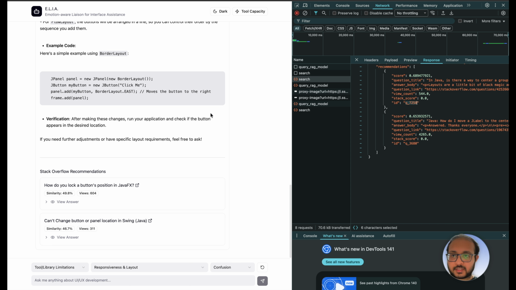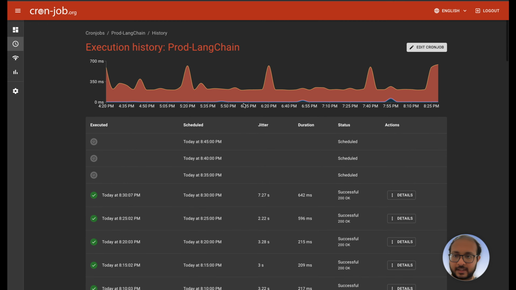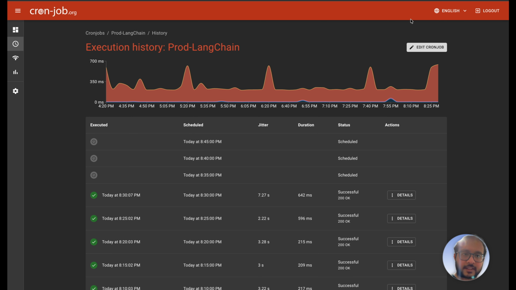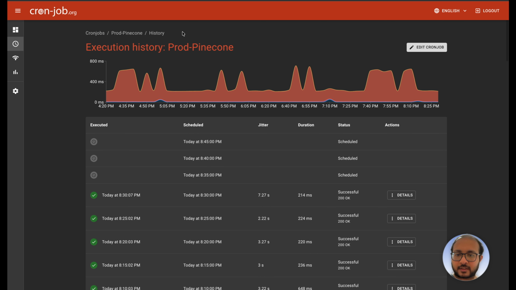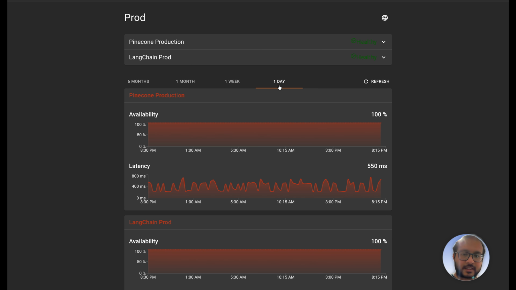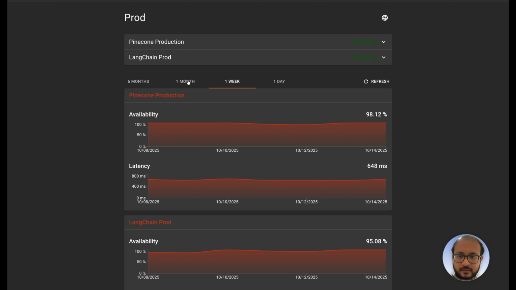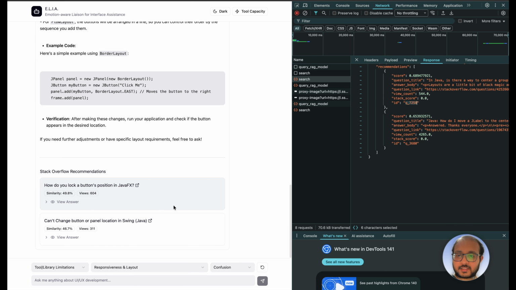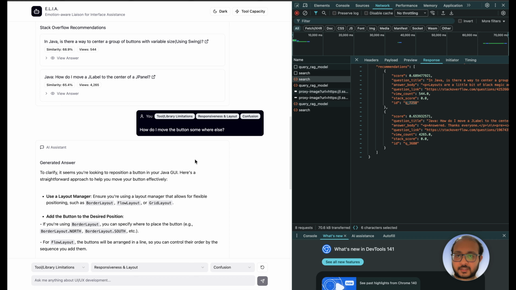Also, since it is deployed onto the internet, we can monitor its health right here. This one is for the RAG model, and we can see every 5 minutes we are hitting it and seeing whether the health is fine or not. Similarly, we can do it for the retriever as well, which is right here. Every 5 minutes we are hitting it, and also we can see the overall health. For example, this is for the day, this is for the week, this is for the month. It was down a little bit here, then it came back, and overall it's healthy. So yes, this is the entire chatbot that is working.